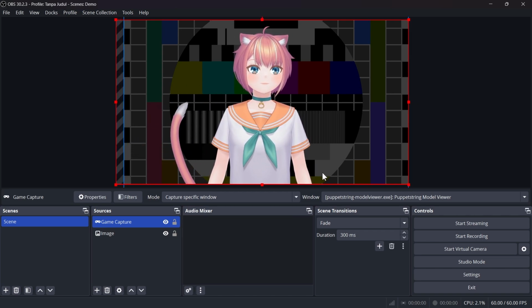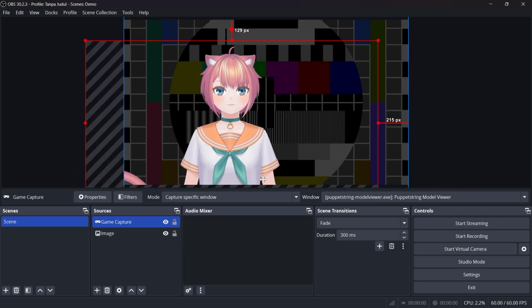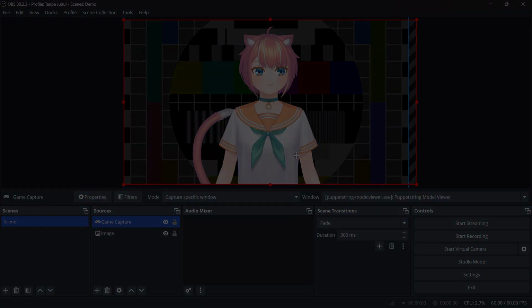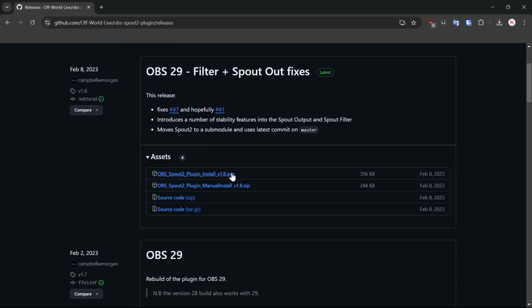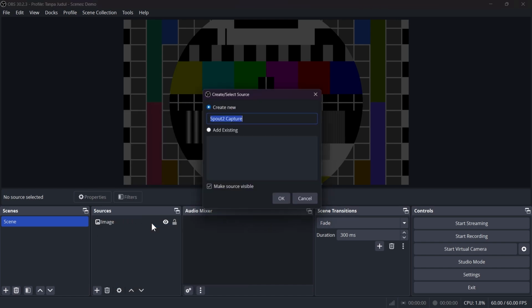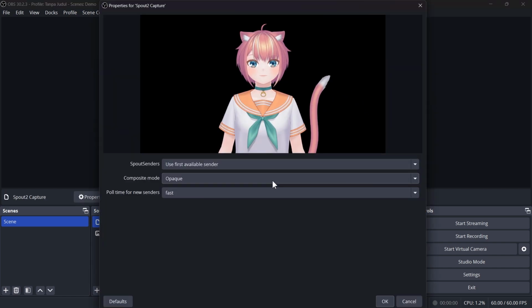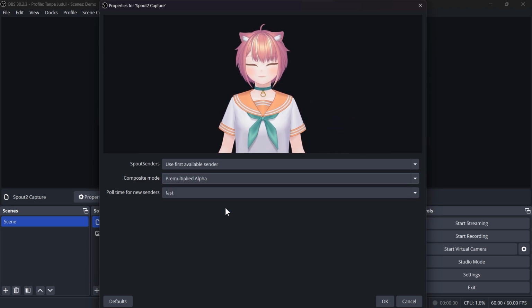A better alternative to Game Capture Source is Spout 2 plugin, which requires us to install first before using it. We can download the installer of this plugin from GitHub. After installing, we can now choose Spout 2 Capture Source in OBS. Make sure to choose Pre-Multiplied Alpha in the Composite Mode drop-down menu to show our model with transparent background.